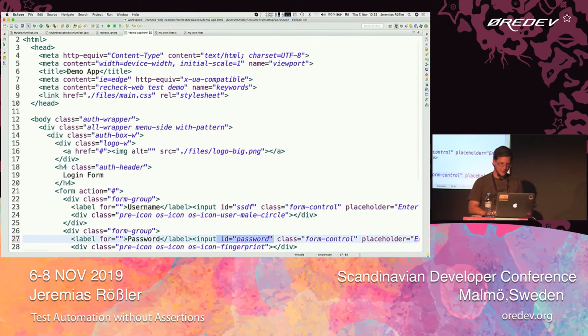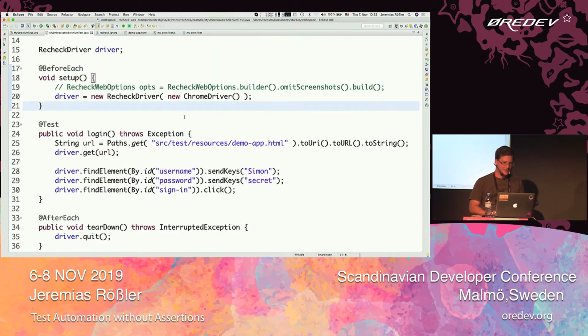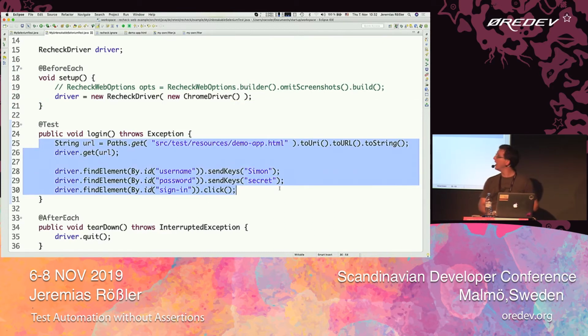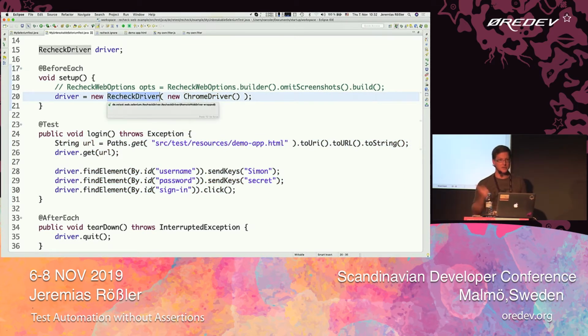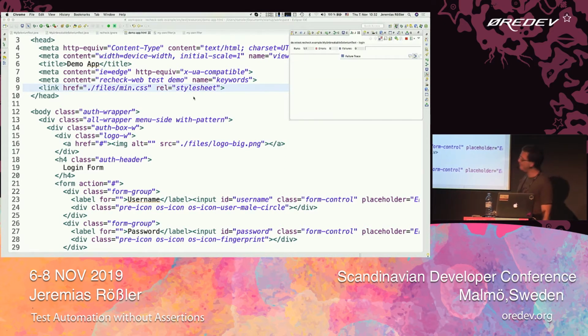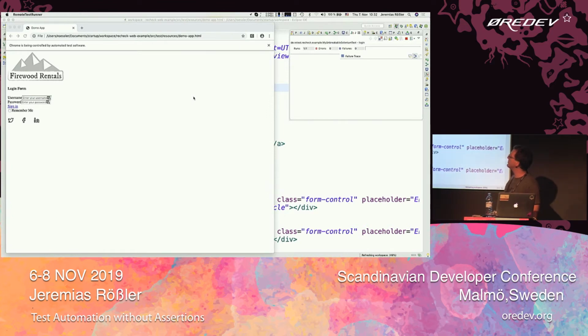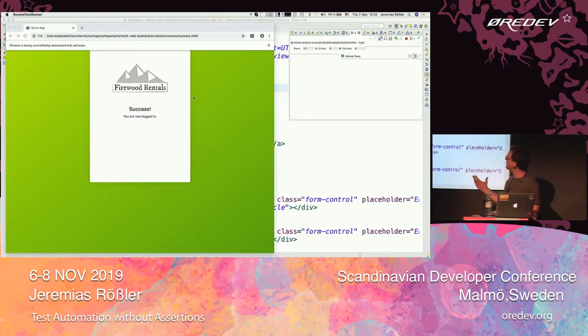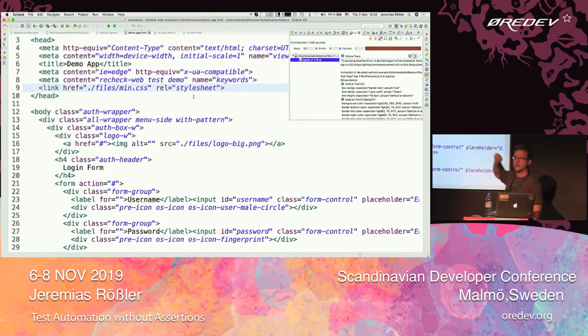Okay, let me see if we can do better. So this one is essentially the same test, except that it's now wrapping the driver in a Recheck driver. And this is the open source project that we want the GitHub stars on. Now let me again break the CSS and execute that. So as you see, the website is broken. The test executes just fine. But this time, the test says, oh, look, there's something different. We got 116 differences. Maybe you should take a look at that and see whether you're cool with that.